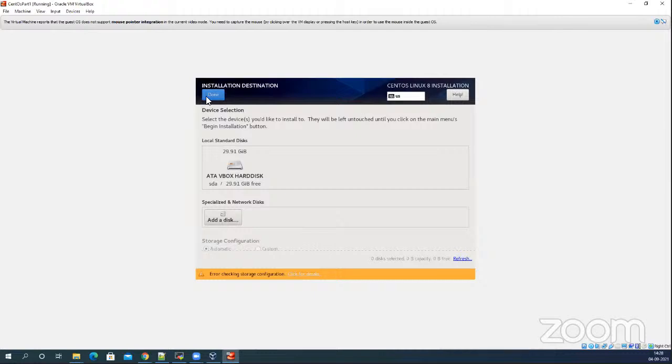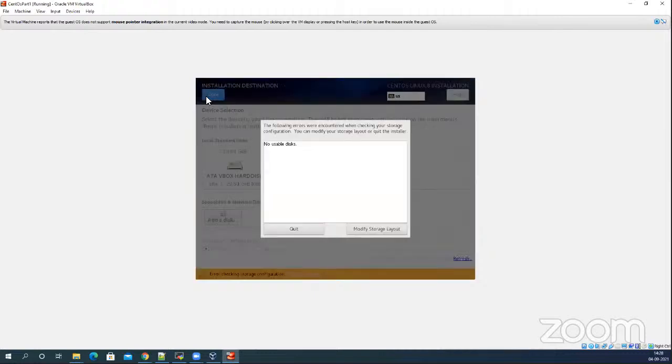Fresh. No usable disk found. Okay, export this. Yeah, it is terminated. Why? Because of this particular issue. Just reset.